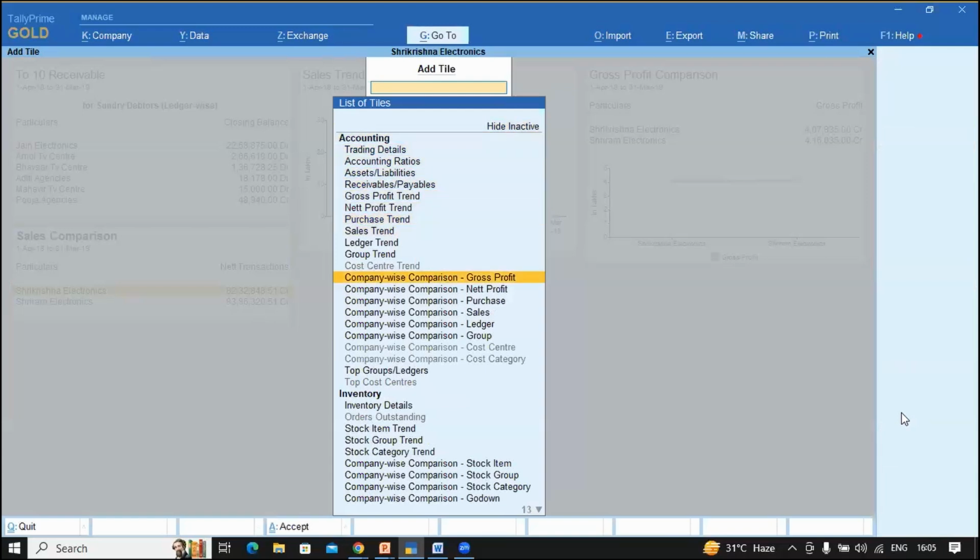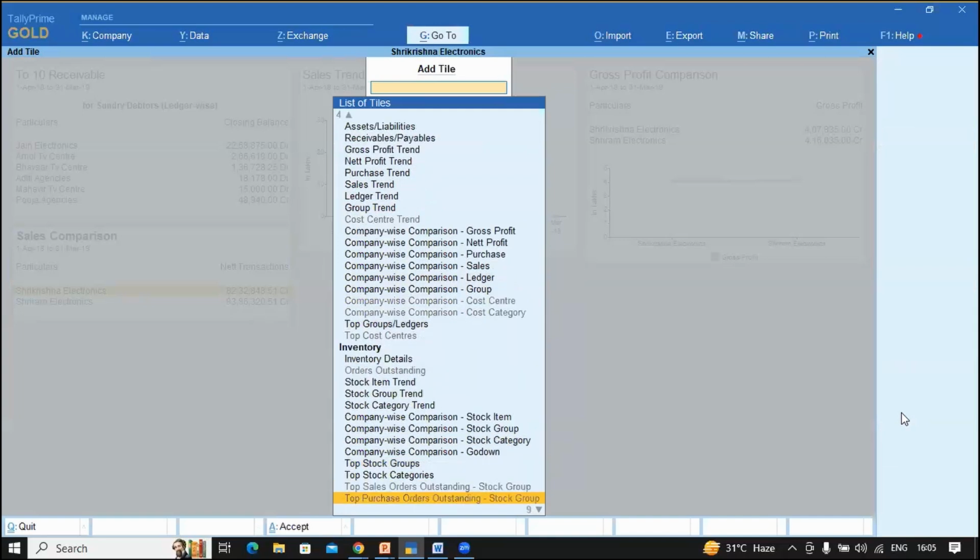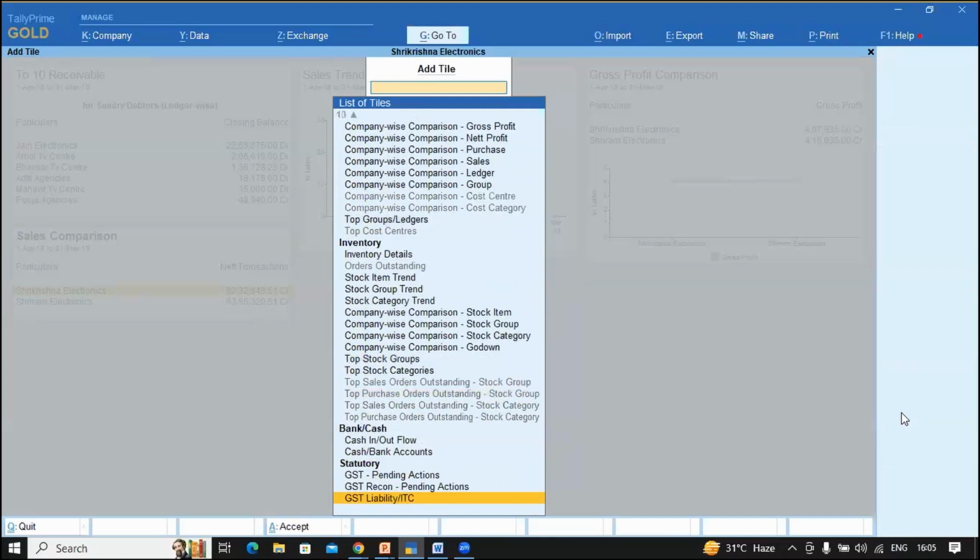Company wise comparison of gross profit, company wise comparison of net profit, company wise comparison of purchases, sales, leisure, group. And similarly we can go to the bottom and check company wise comparison of stock item, stock group, stock category. Go down. These are the options available.